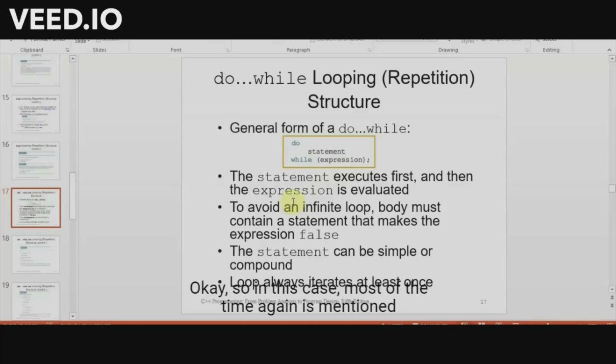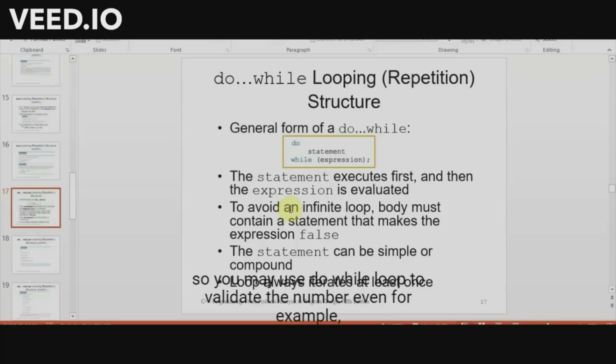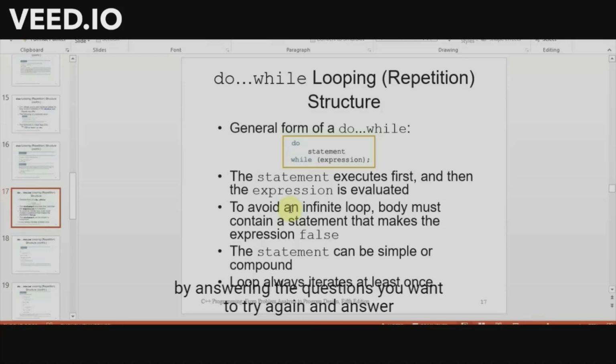In this case, as mentioned in the laboratory, most of the time the do while loop is used for validating values. Let's say, for example, you want to validate the numbers and accept only positive numbers, so you may use a do while loop to validate the number. Or, for example, by answering the question, do you want to try again, and answering it with yes or no. You can also validate the input for yes or no.